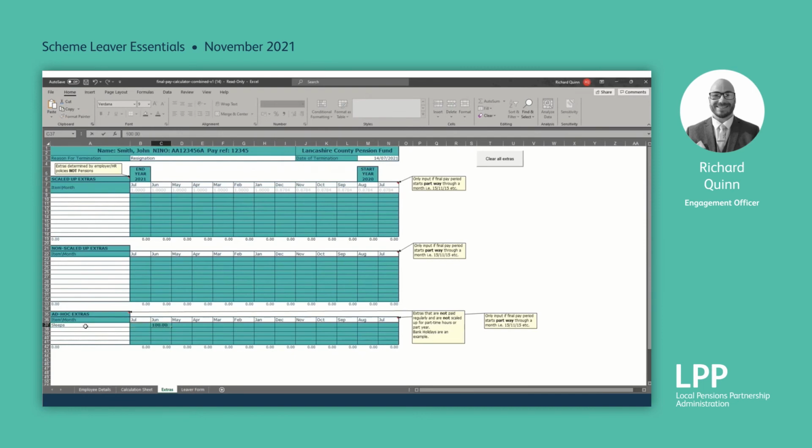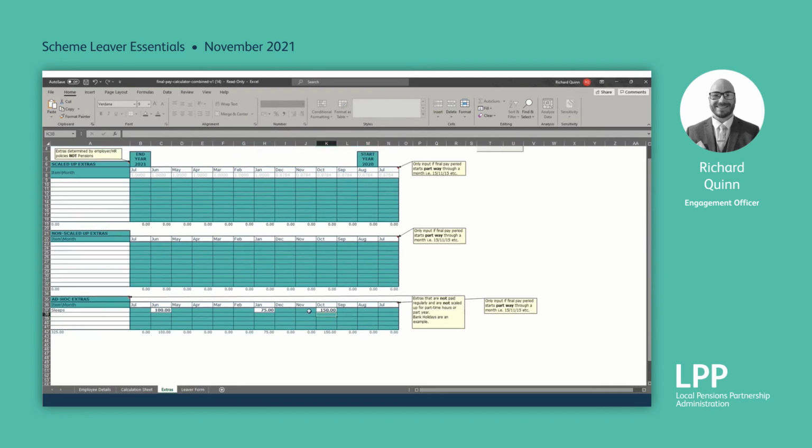So for example, June, if we say £100, January £75, and October £150, you'll then see it totals up at the bottom of each column all the extras that have been added in, and also the total of all extras entered towards the left. So for example, if you added any extras in, say £25, it will automatically update the totals for you.